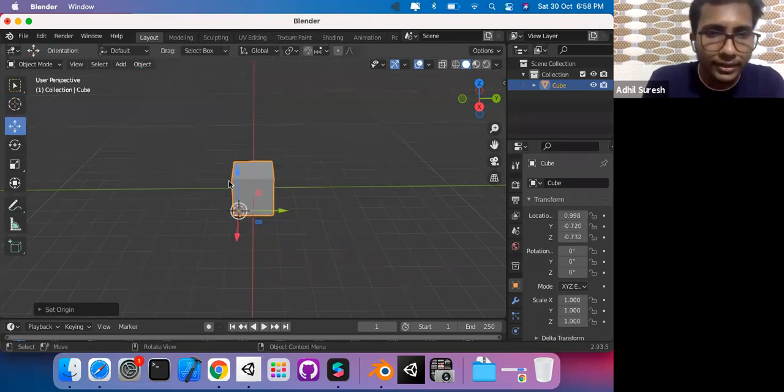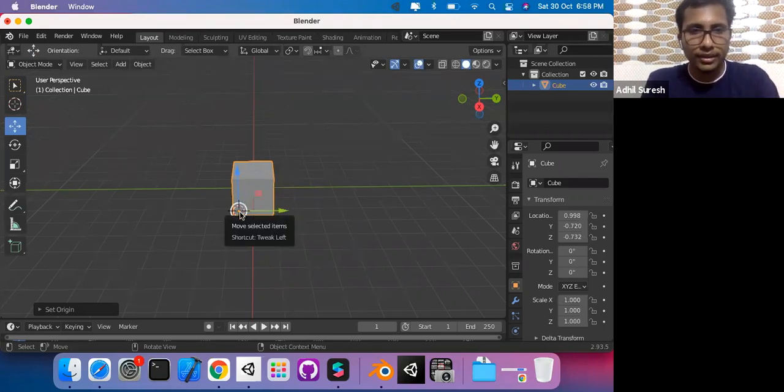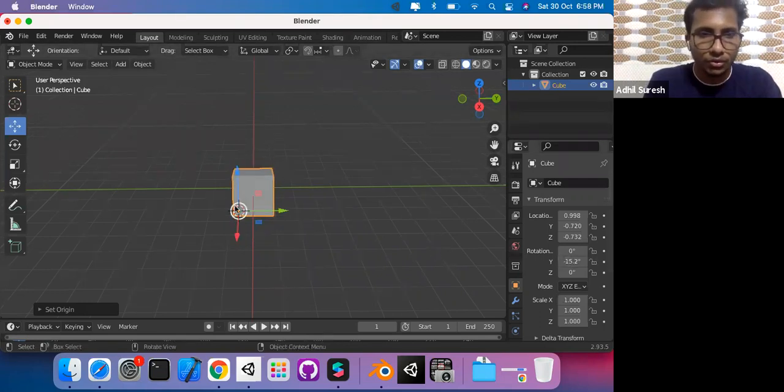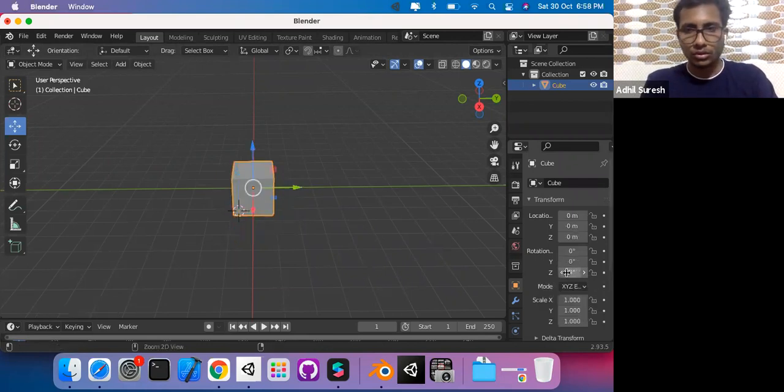So right now I just changed the pivot. You can see, previously it was in the center of the cube. Now it's at the bottom of the cube. So when I do the rotation, the cube rotates from here. You can see previously when we rotated, the cube was rotating around the center of the axis. So this is how the pivot is important.